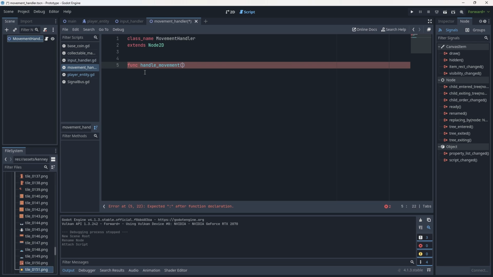The first thing we're going to want to do is grab the character body it plans on moving, right? So I'm just going to call this character underscore body, so it's very clear. It's going to be of type CharacterBody2D, so it knows that's the specific type we're looking for. We're then going to need a direction, so we're going to grab an input direction.